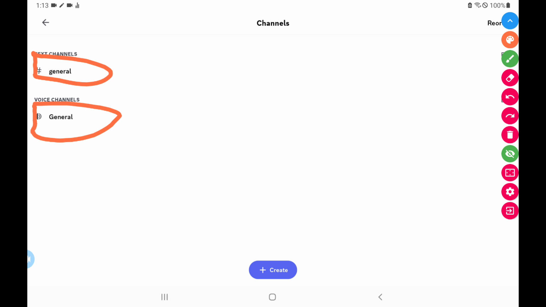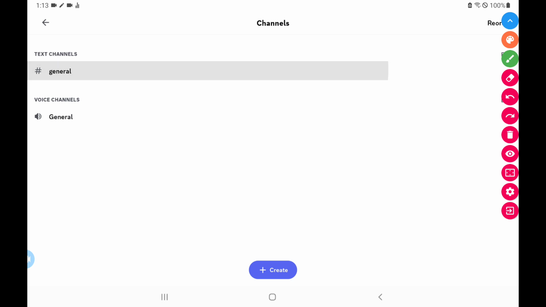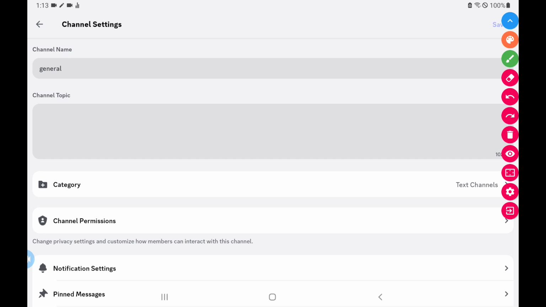Text channels are great for conversation, reading, sharing thoughts, ideas, recipes, whatever your server is about. And this is really going to be the pinnacle of what your server is. For now, we're going to focus strictly on text channels. So click on the general, and we have the setup for this screen.